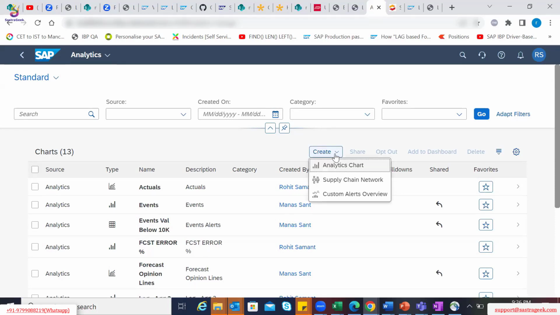We have three different options available when you try to create any analytics chart. One is a normal analytics chart. Second, if supply planning is also enabled, you can review your supply network using this analytics. And third, if you have a control tower option available, you can also create some custom alerts, and as part of the analytics charts, you can review those. Right now we will go to the analytics chart function, which is used mostly in the S&OP area.